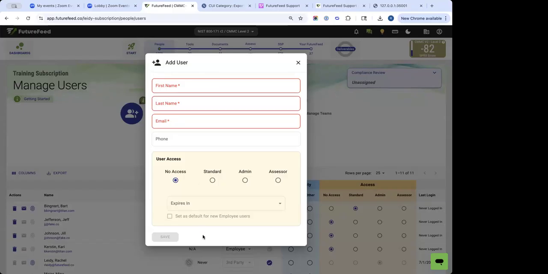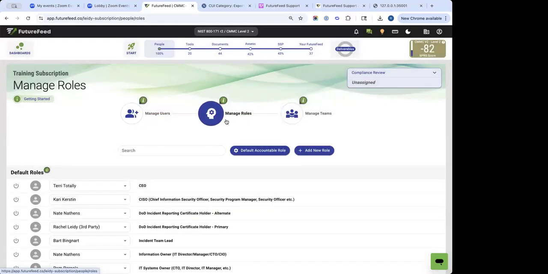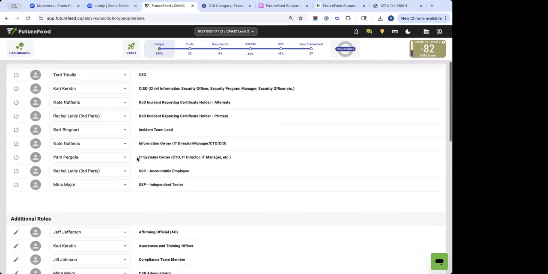you would be logging that person as an employee or as a person involved with your compliance efforts. So, why that's important is when you go over to manage roles and you start creating security roles, or identifying your security roles and tagging people in them.